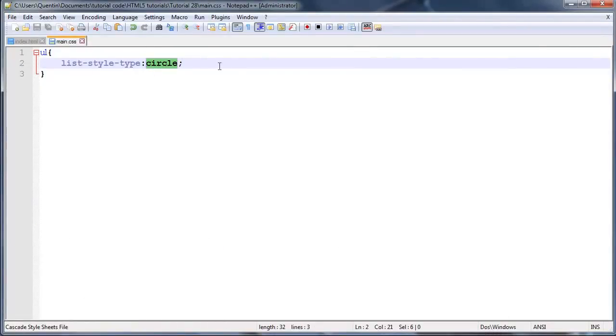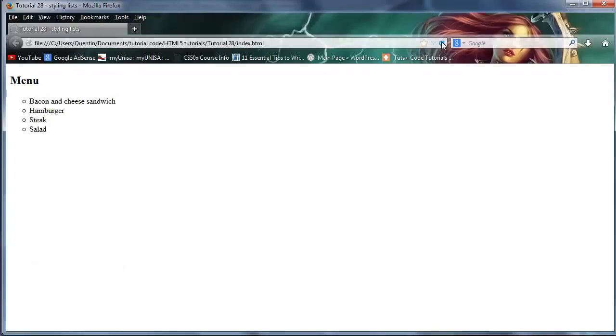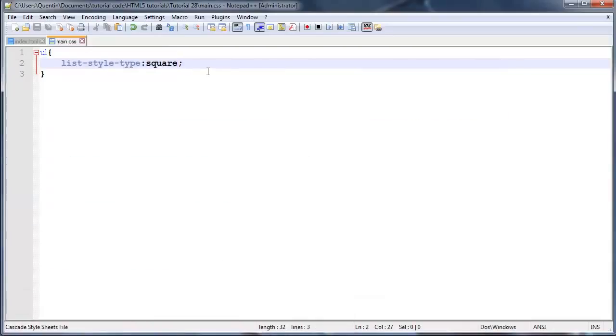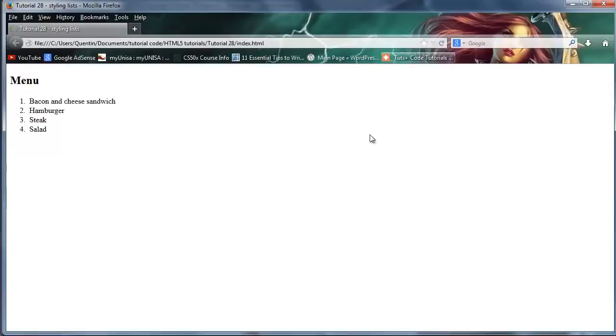Another value that I could give to this is square, and that will actually change this to a square, just like that. And there's, like I said, quite a few different values that we could place in here. And something else we could do is turn our unordered list into an ordered list by putting the value of decimal. And this is actually kind of weird, the fact that you can turn an unordered list into an ordered list by doing something as simple as that.